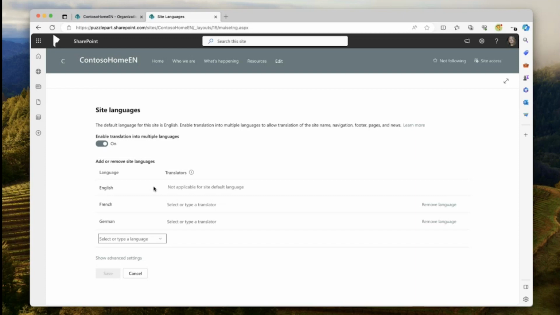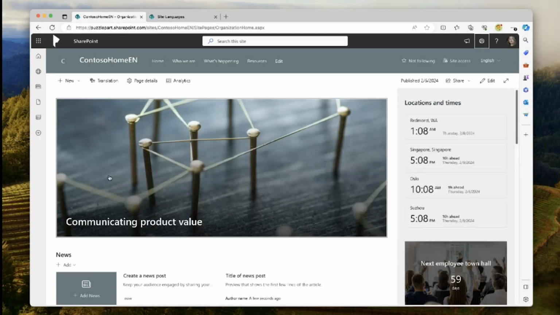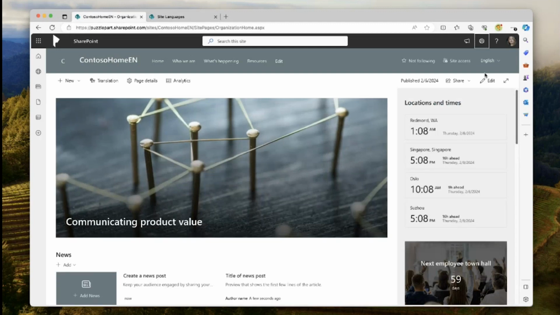So one thing to remember is that the base language, the language that you use when you create the site, is not possible to change, but all these other translations you can obviously add and remove as needed. So if I would like to add Italian here, I could do that easily. So this is a pretty bare bones site.